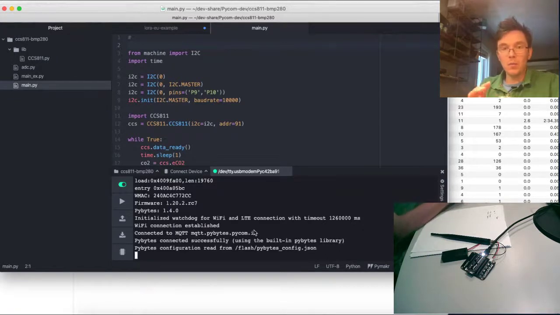This was just the basic start of the Pybytes platform. More will come.